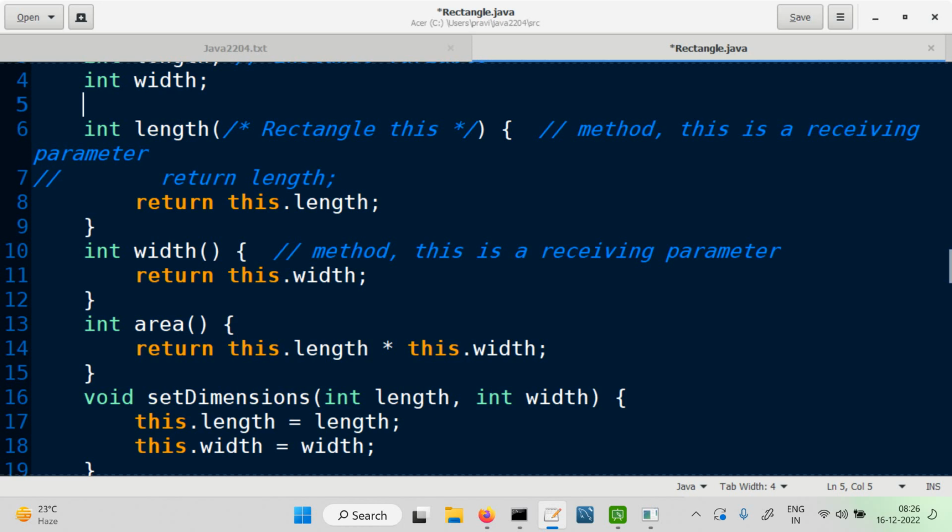So we can have a definition which says like this: rectangle. It's not having a return type. It doesn't have a return type, and therefore what I'm defining here is not a method. It's a constructor. We call this a constructor. So we may have the first variable for length, and the second variable for the width.